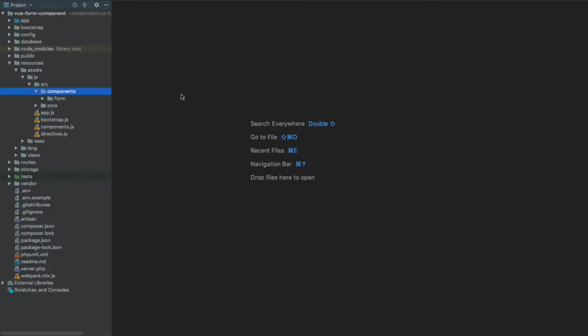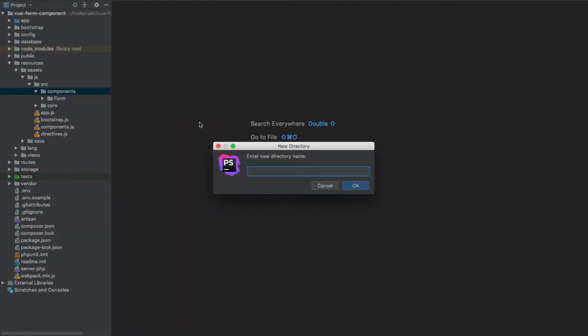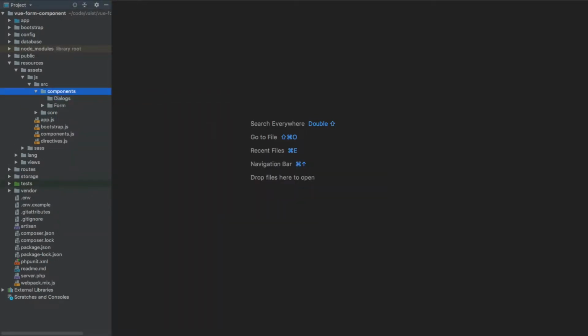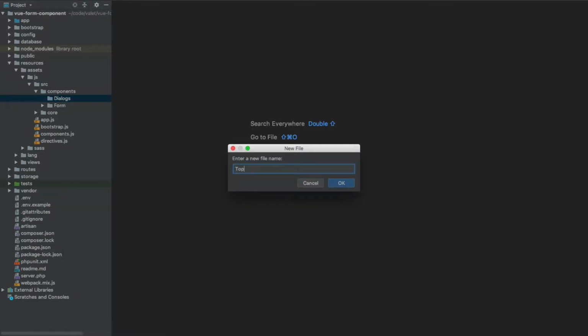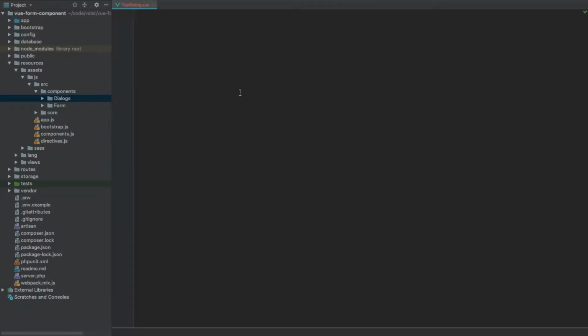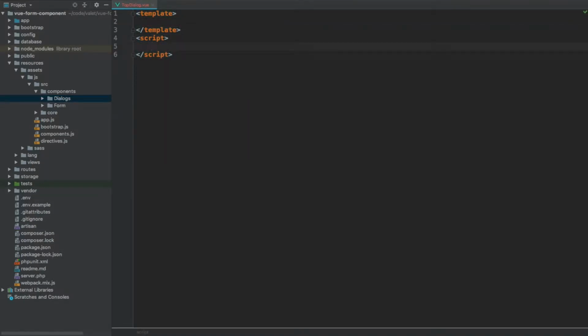In this chapter, we are going to start working on the top dialog component. Under the components directory, let's create a new one called dialogs. And let's create a new component file called top dialog.view extension. And here again, we are going to start with the template and then the script section. From within the script, we're going to export default object literal, and we are going to leave it like this for now. Let's start with the template.